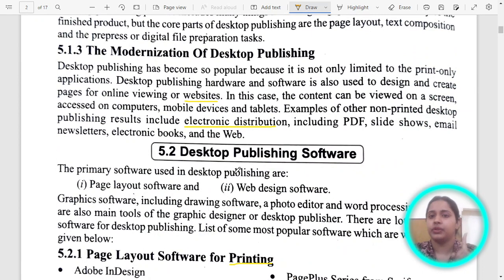And it is not generally for printing only. आजकल तो शादी के कार्ड भी we are sending on WhatsApp, right? So we are combining the text and the graphics to send electronically, whether we want to send the PDF, the slideshows, the email, newsletter, ebooks, websites, all are electronic distribution where we combine the text and the graphics using desktop publishing software.